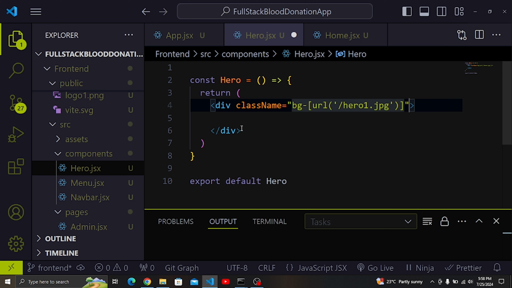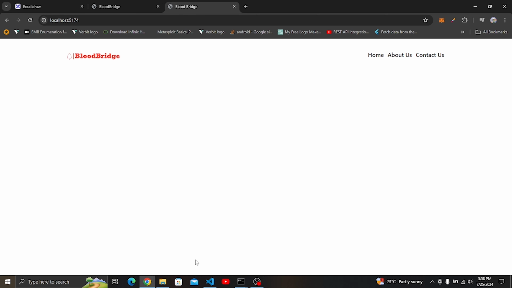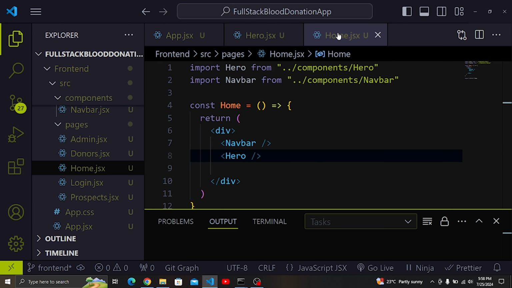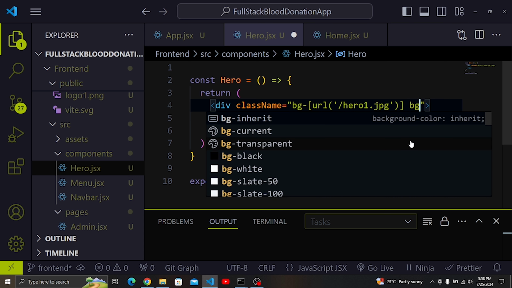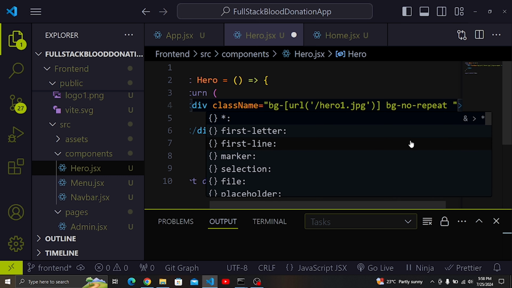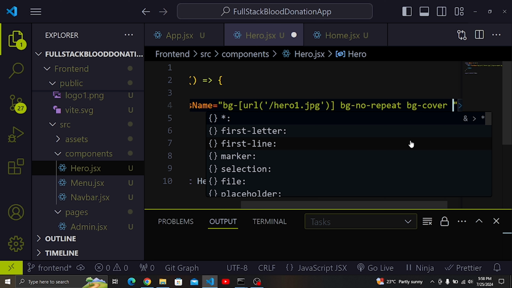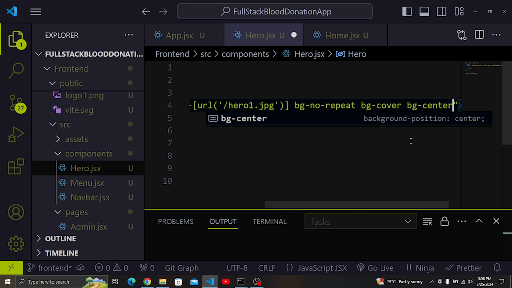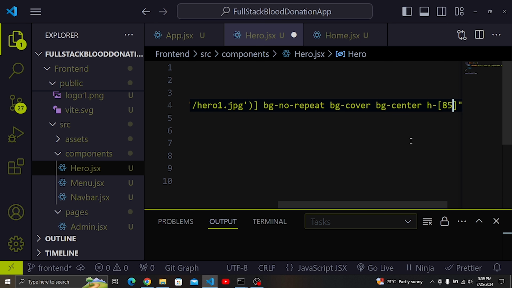1.jpg like that, and when I save that and then come back to my application here, let's see if we have saved it. Cannot be able to see it, so we need to do several things. For example, we need to add bg-no-repeat, because we don't want that image to repeat itself. Also we need to add bg-cover, and also to center it, you're going to use bg-center, and height will be 85 vh, like that.